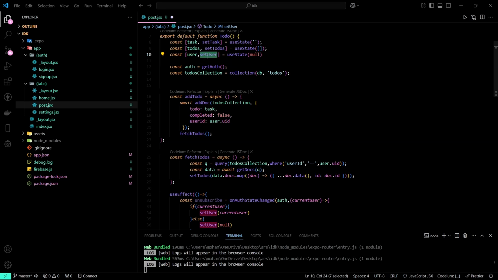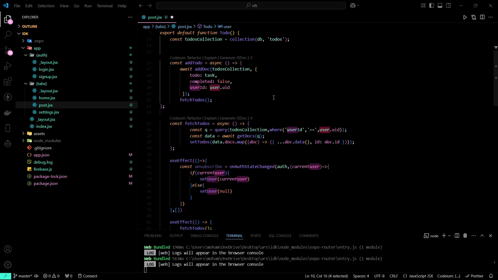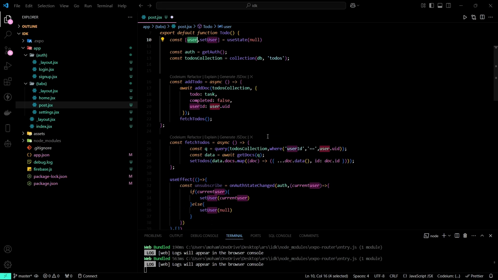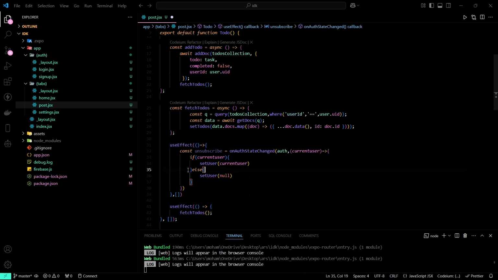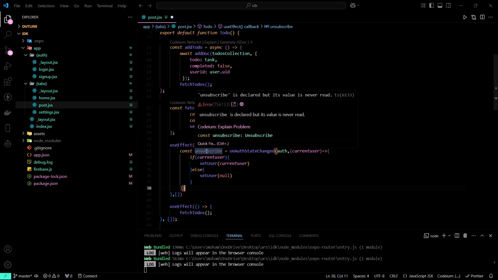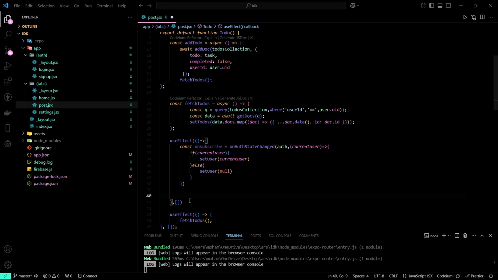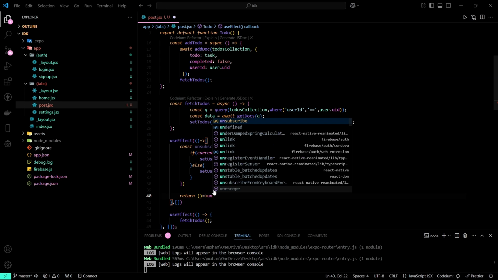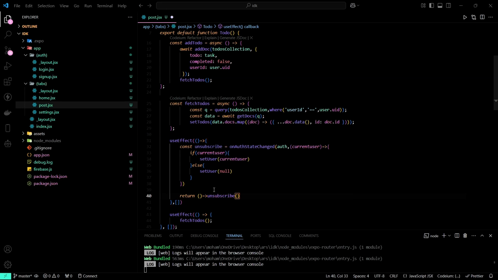The second variable is to manipulate and change. The first variable is to access that. Using the set second variable, I am trying to manipulate the state. Then in the else condition, I am telling if there is no user data, then keep it null. Done. But here you can see it is defined, but its value is never read. So for this, just below this closing, write return, function unsubscribe. Call this function. Done, guys.